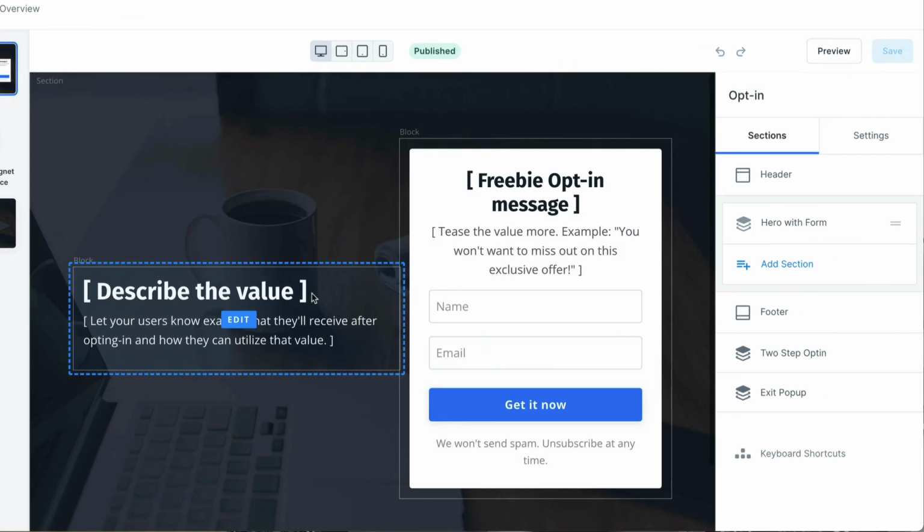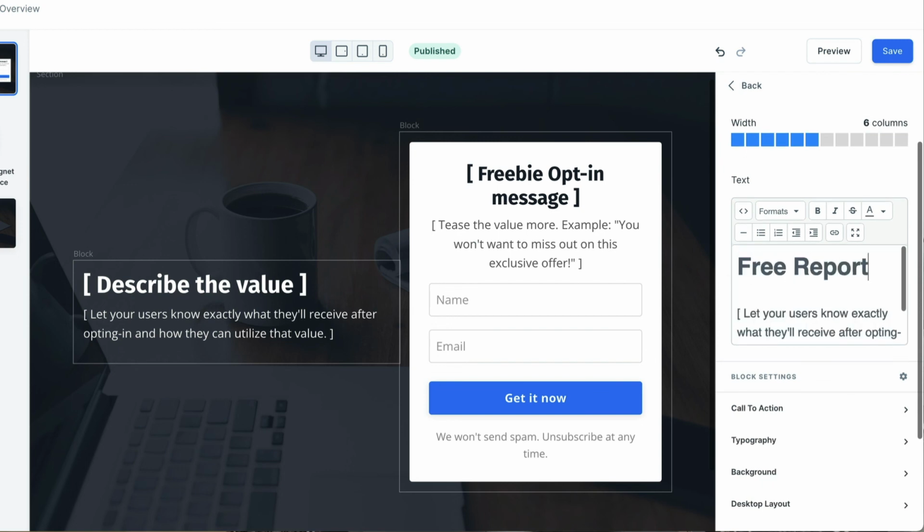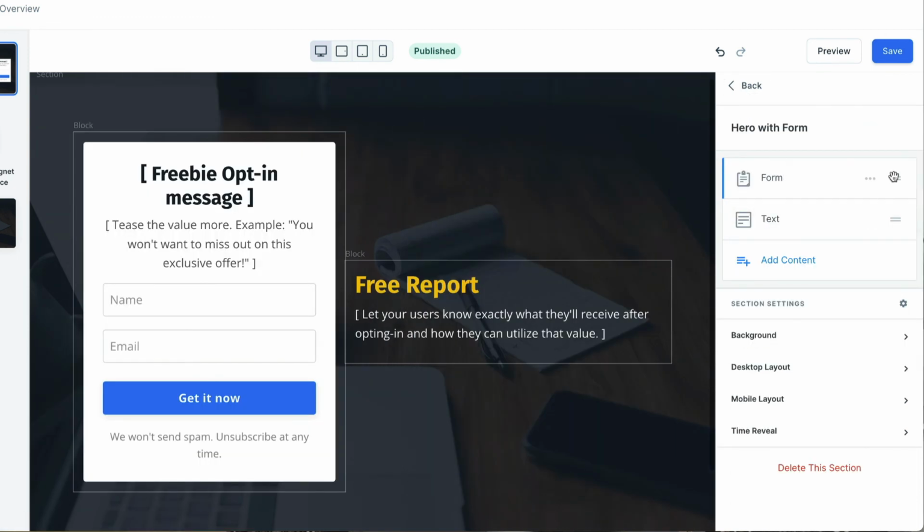So from here, once again, without being a techie person, I can change the title to free report or whatever. I could even change the color very quickly if I wanted to make it yellow. Right? I can change the text here. I can even move this stuff around. So if I wanted the form on the left, I could do that. If I actually wanted, I could move this title up top, put a video here or put a picture of the PDF. It's very simple.